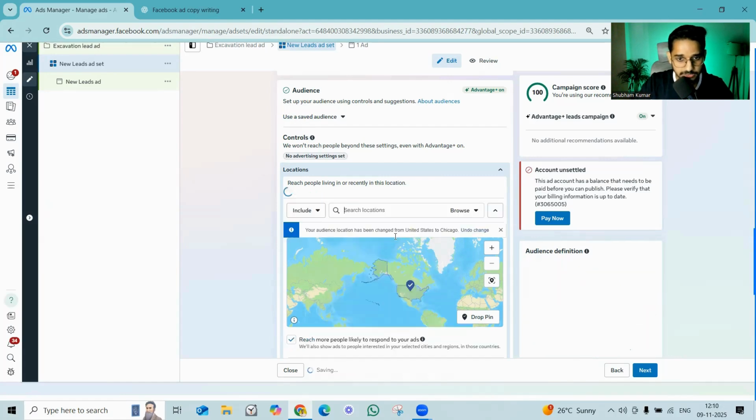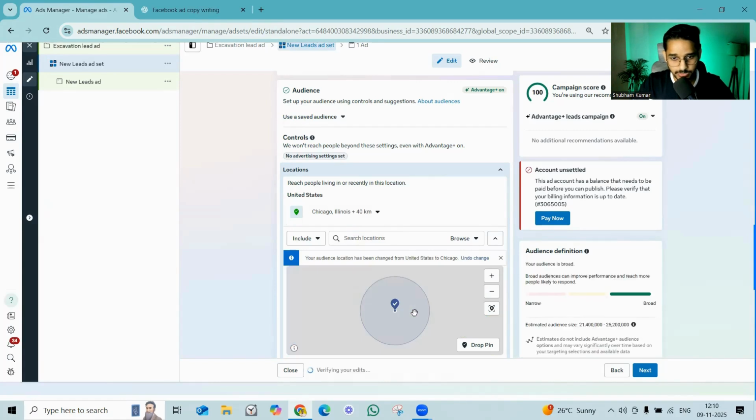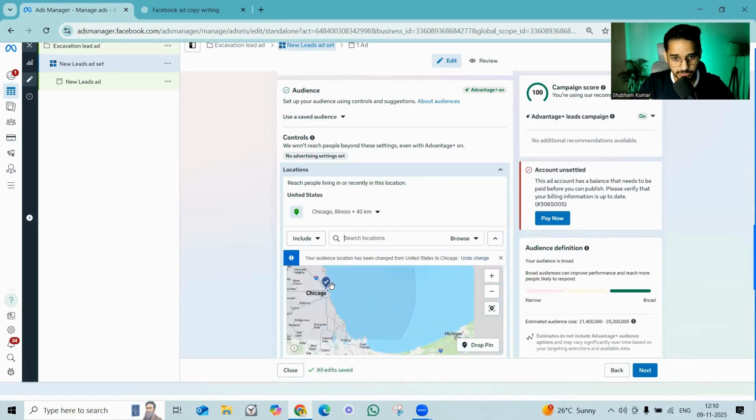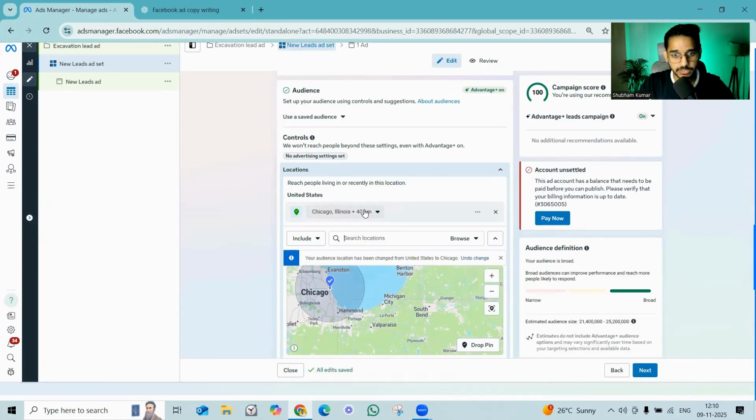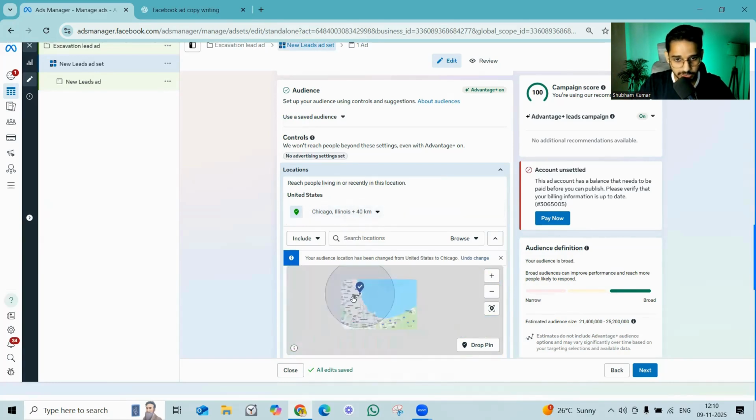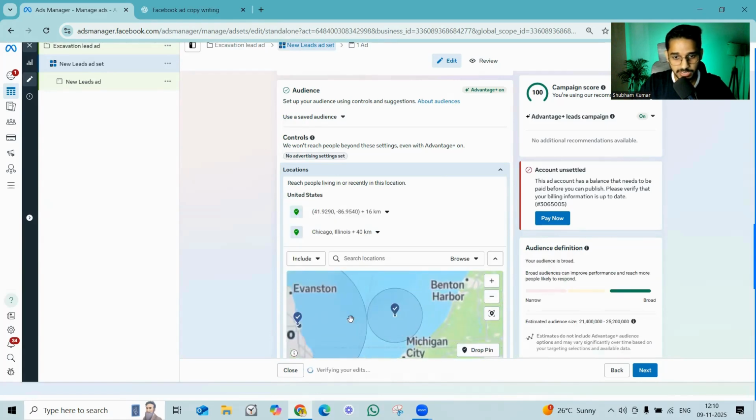Okay, so you select, let's say, the city, and you will be able to see the entire targeting. So you can see we are targeting a 40 kilometer radius in Chicago. So you can select the proper targeting. If you want, you can also drop a pin. Click on drop pin if you want to target any other city, then just drop the pin and it will cover that. You can also select the radius that you want to target around it. If you want to remove that, you can simply cross it off.